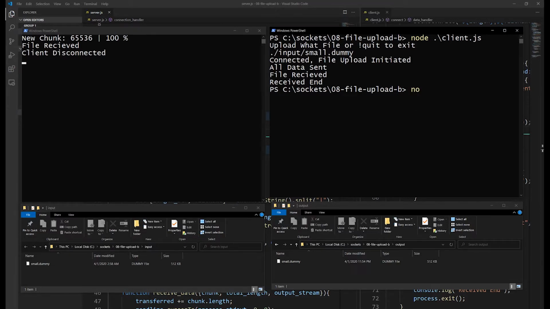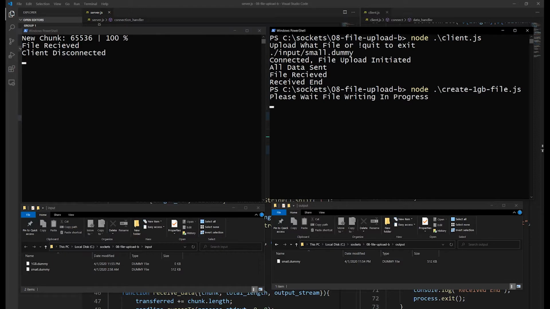Okay, so in fact we do have a larger file, which is the one that we used in the streams example, which is create 1 GB file.js. So I'm going to run that, and that is going to take a while, but it's going to create a very large file inside of our input directory. And then we are going to upload this file to our output directory.